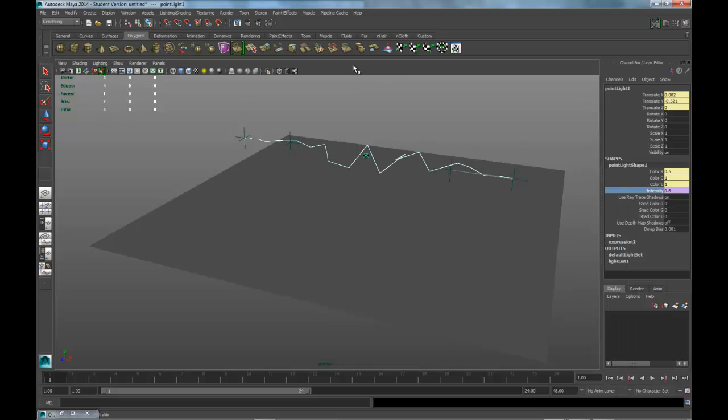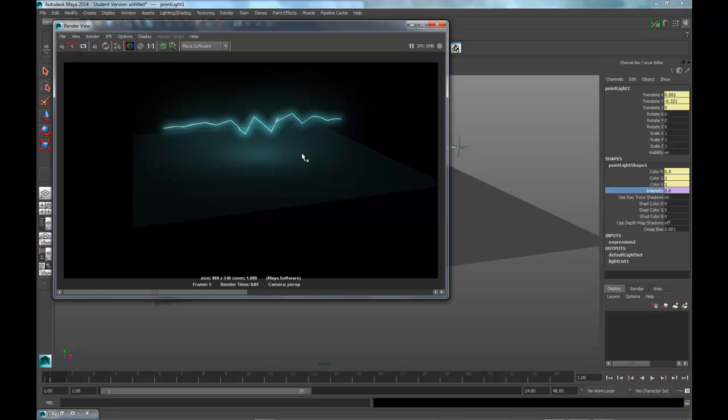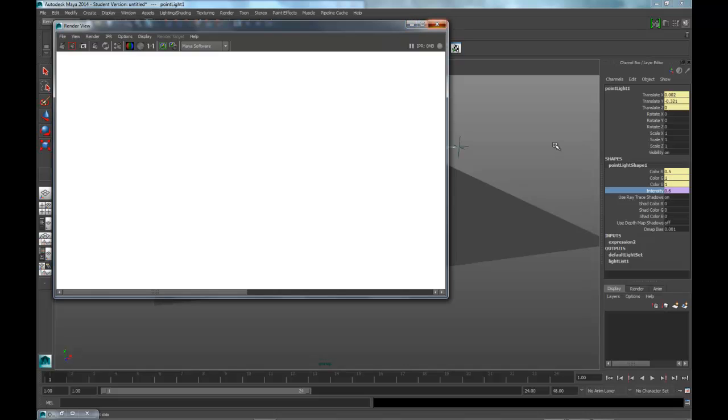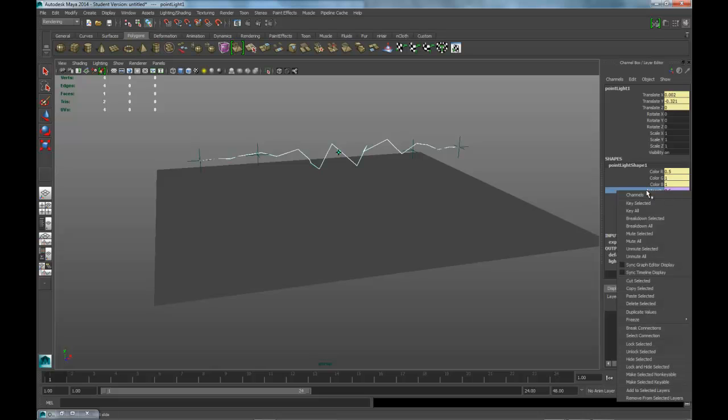So let's take a look at the scene. See how it's illuminating the ground here? If you don't like that, or you want to make it stronger or weaker, you have to break that connection. So click on intensity, right click over it, and then go down to Break Connections.